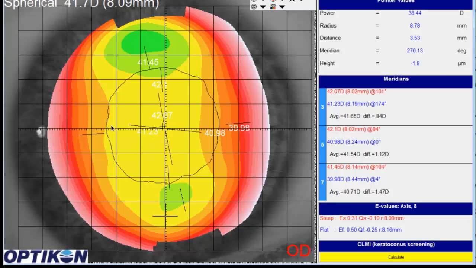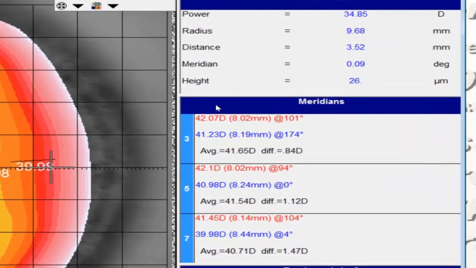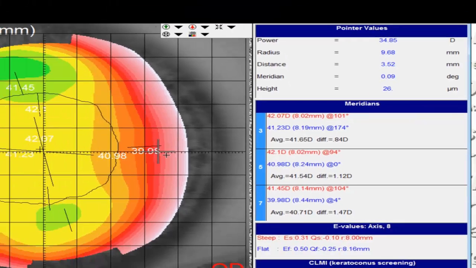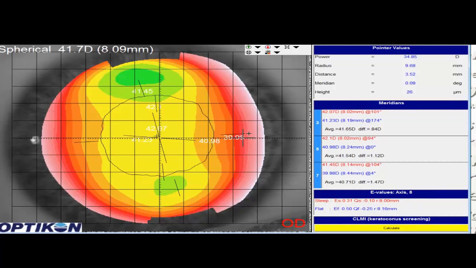With more detail, I'll look at about 3.5 millimeters out, and we can see that we're about 9.8 microns at this point above the reference sphere. If we go to 3.5 millimeters out on the other side, we can see we're about 26 microns above the reference sphere. So with this patient, the nasal part of the cornea is a little bit taller than the temporal part of the cornea. And there's a difference of approximately 17 microns at a distance of 3.5 millimeters away from the center.